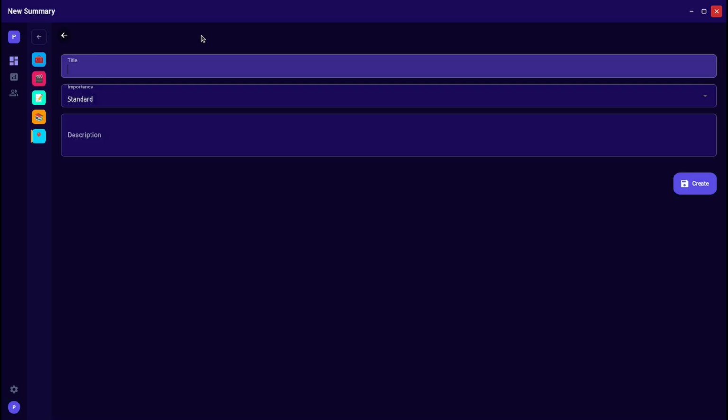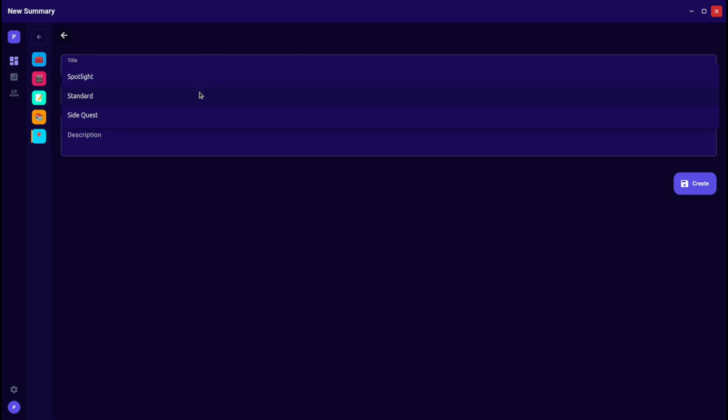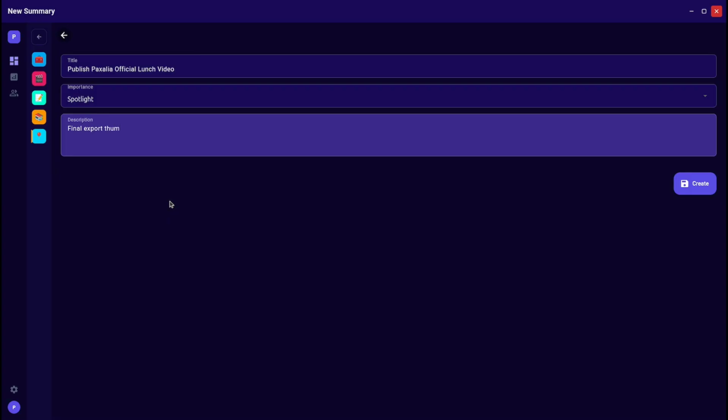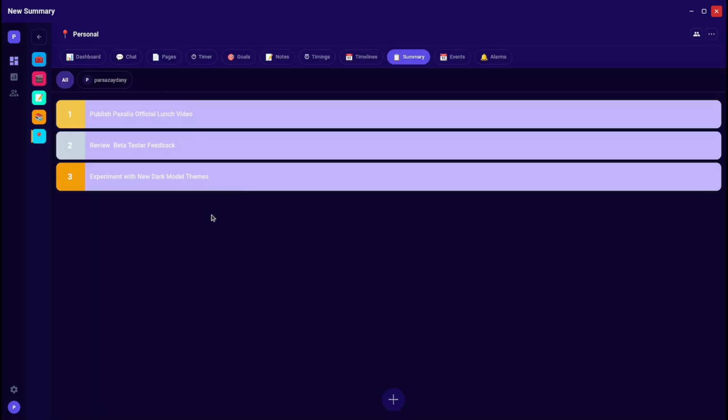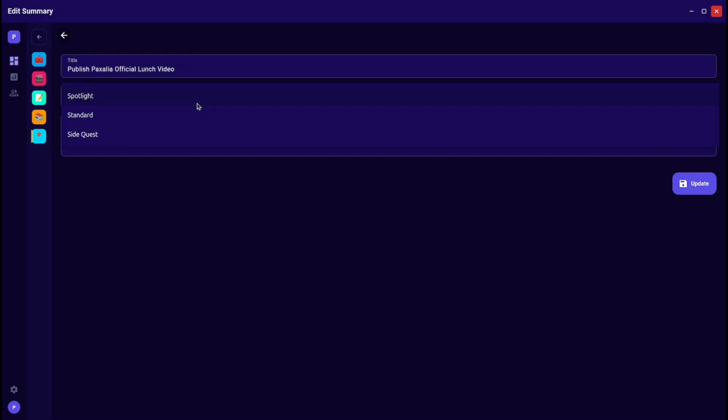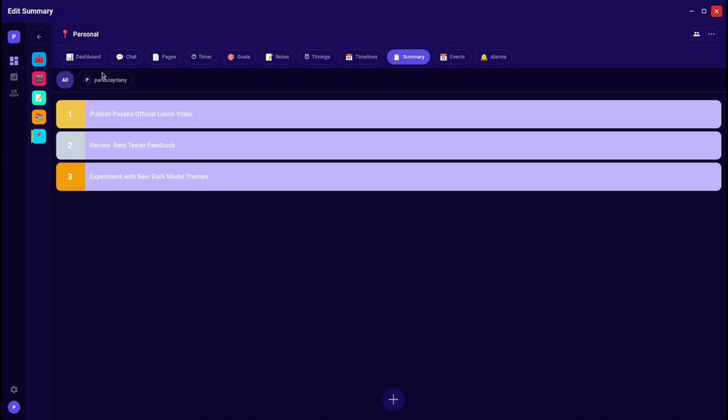Daily summary. To keep track of everything you do, you could use summaries to log everything you do. Summaries are based on the pre-shape of spotlight task, standard operation, and side quests. For each summary you could set a title, description, and set its importance to the 3 levels: spotlight, standard, or side quest.